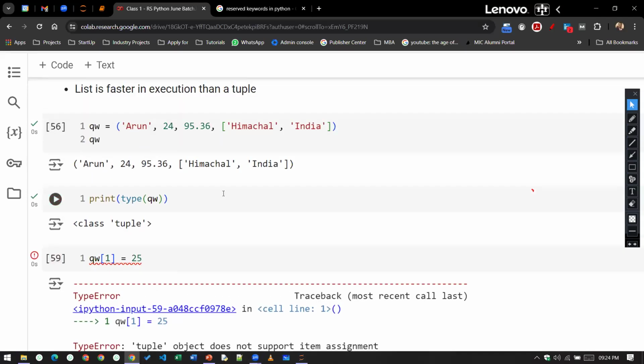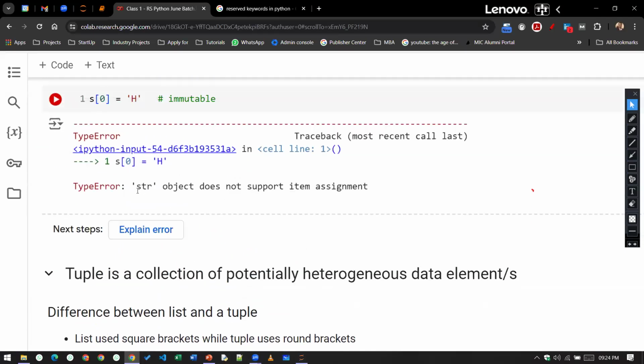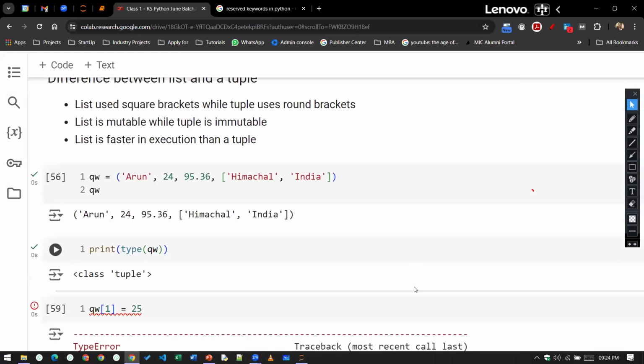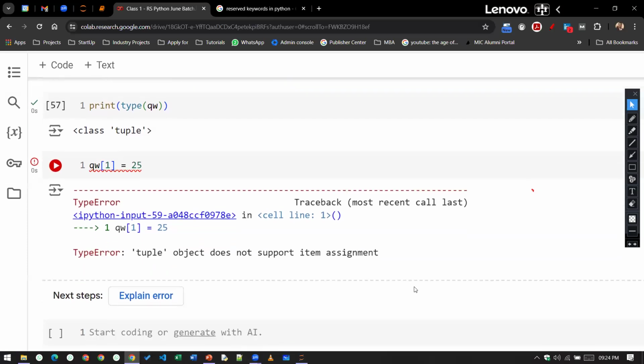You can see we are getting the same error in the case of string also: does not support item assignment. Here also we are getting the same error because both of them are immutable, string and tuple. Let's proceed, class. Next is what?